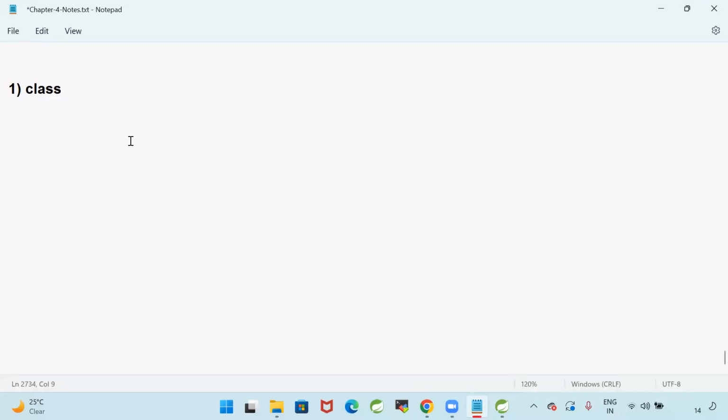Yes, we used a keyword called class, and we used a keyword called extends. What is the purpose of class? Class is used to represent a class. What is the purpose of extends? It is used to inherit the properties from one class to another class. Then we used a keyword called interface. What is the purpose of interface? It is used to create an interface. What is interface? It will contain abstract methods.